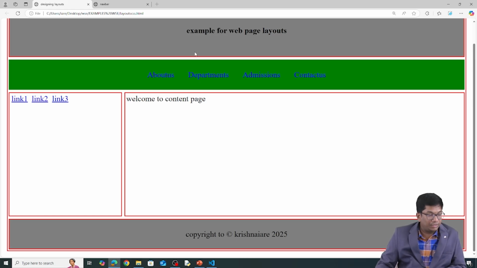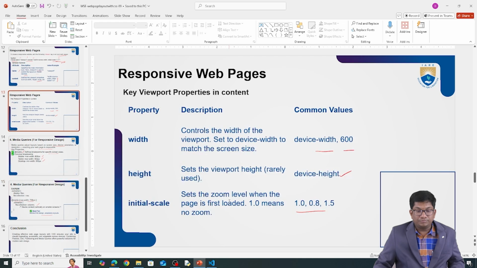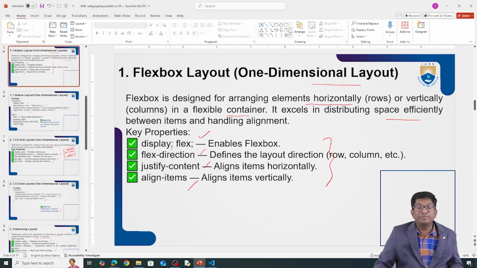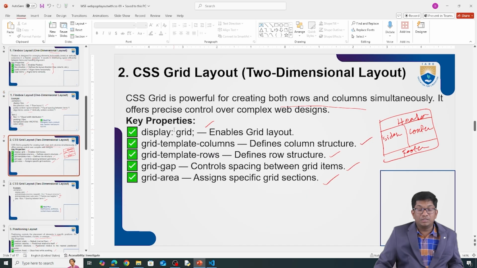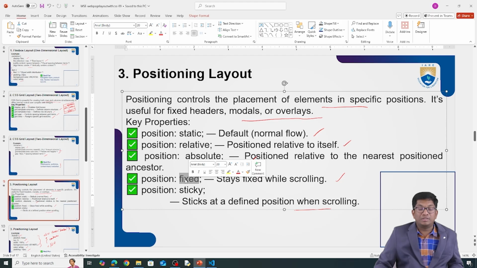display flex, right? See here, you can use display flex, and flex direction you can specify it. If you want to fix it, you can use positioning here: position is fixed. You can specify it here.